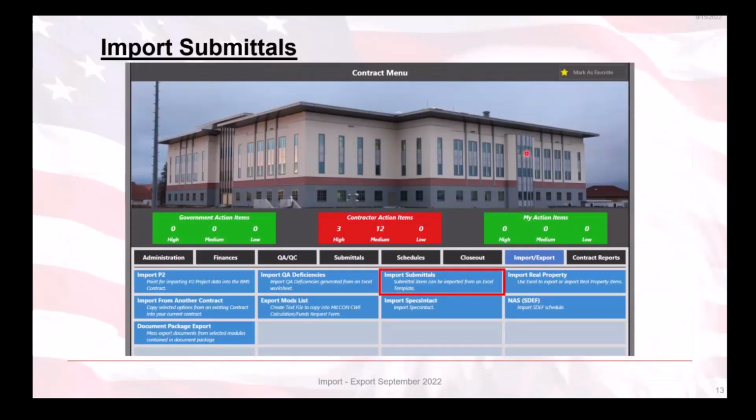Okay, next we're going to move on to the Import Submittals module. Again, as a reminder, to get to this module, open your contract, click on the Import/Export tab, and then select the Import Submittals module. The Import Submittals module was designed to allow the import of large numbers of submittal items with the use of a properly completed Excel template.